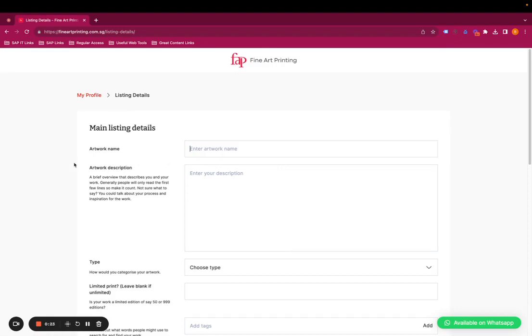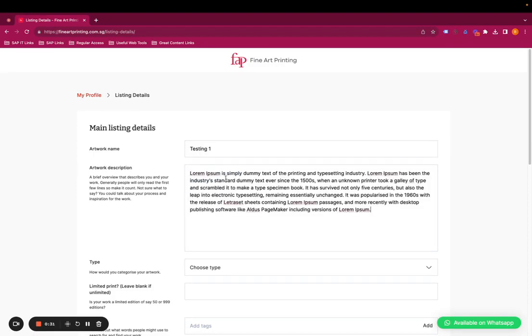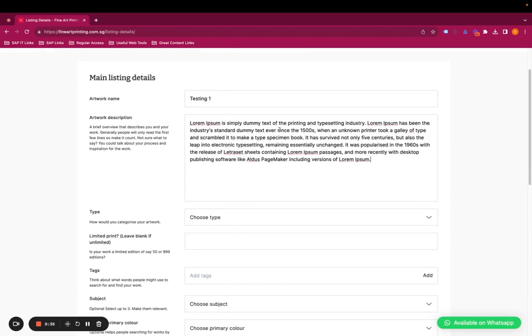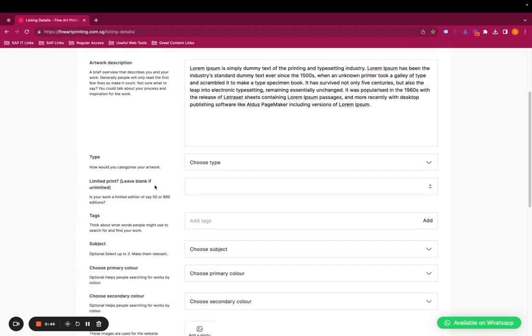So at this point, we move to the main listing details. So here is where we're going to create the information for the artwork that we're listing. So we're going to give it a name and we're going to give it a description. This should obviously be personal preference, but you should probably talk a little bit about who you are and a little bit around the artwork that we're listing here.